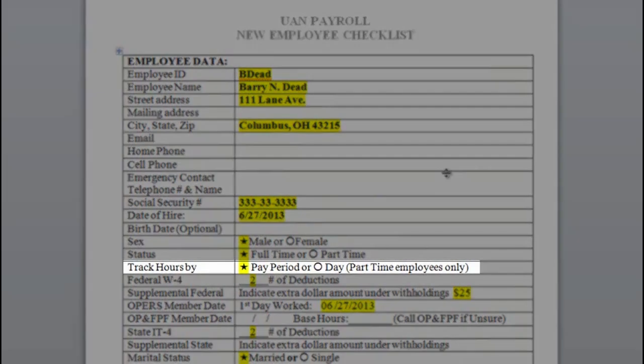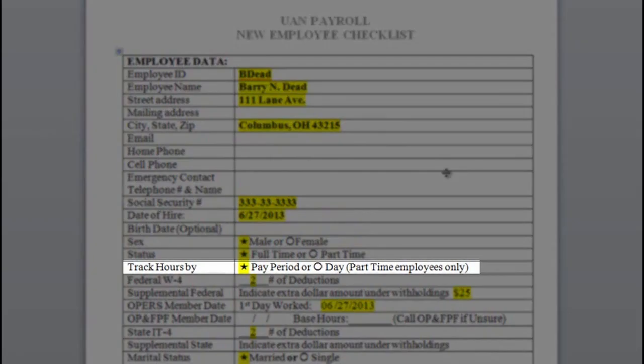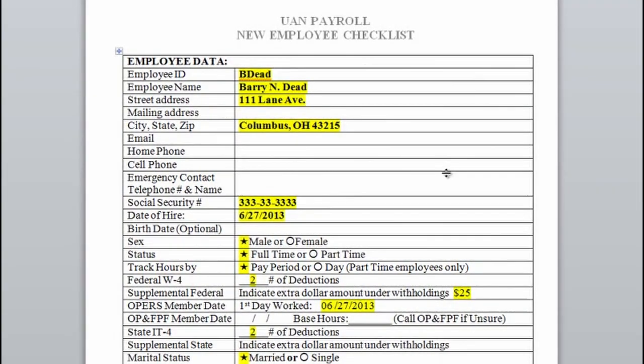Track hours by. The software sets the default choice to pay period. By day is a future enhancement for the quarterly ODJFS report, where daily hours can be entered at the wage record level for your part-time employees. In the future, the report will automatically populate the weeks and months worked fields from the posted payroll data. At the time the manual was written and at the time of this screencast, the enhancement wasn't completed. Your instructors will advise you if this will be available for your use. Do not select day if the enhancement isn't ready.